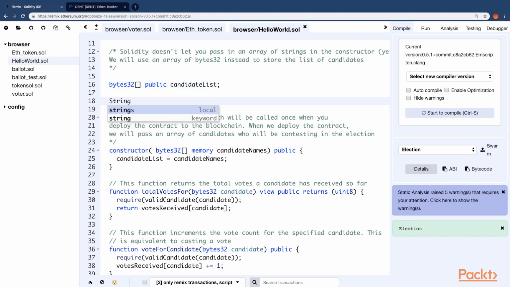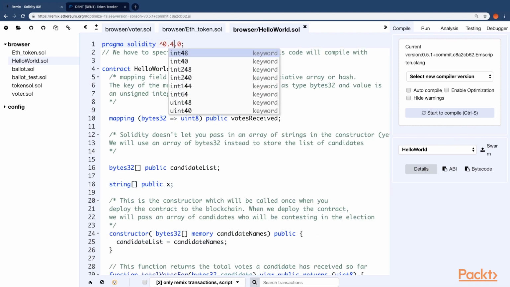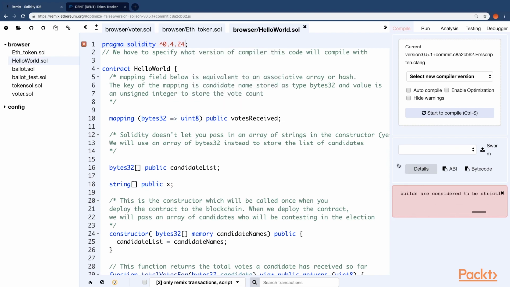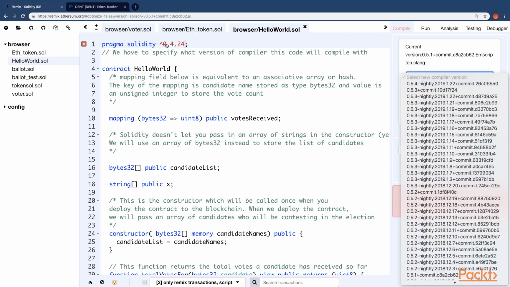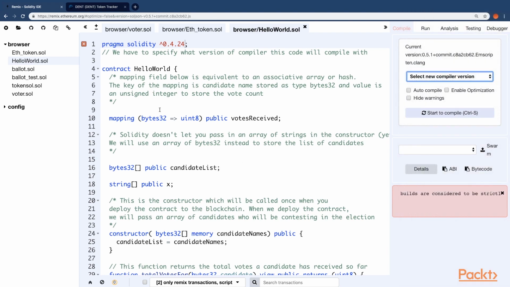So string like this, public, like this, and if I compile it, it'll actually throw an error stating that this is currently not present. Okay, this is an error which states that the compiler version which we are using is different than the version which we gave in the program. All right, so anyways, this is what Solidity is in a nutshell.